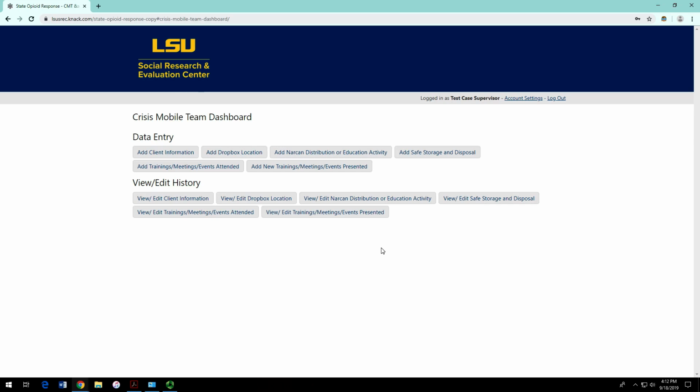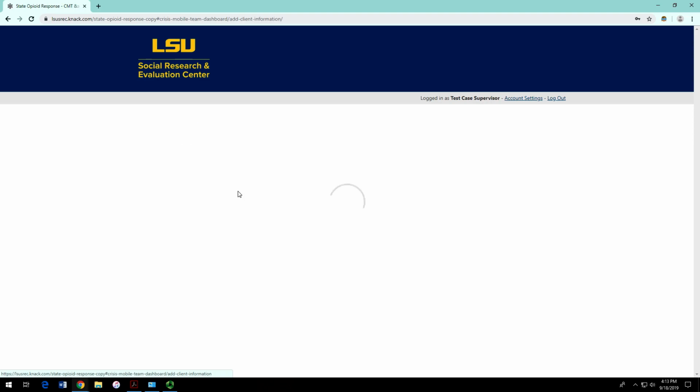Members of the supervisor dashboard and those who also have access to the regular team dashboard will use the same primary link to get to this page, but once you log in, it will show you different kinds of information depending on your privileges. So once you come in here, you'll see that there's these two sections, data entry and view/edit history, or just view history. And what we're talking about again, data entry, add client information. This is the one we're focusing on. So you come here, you just click into this button.